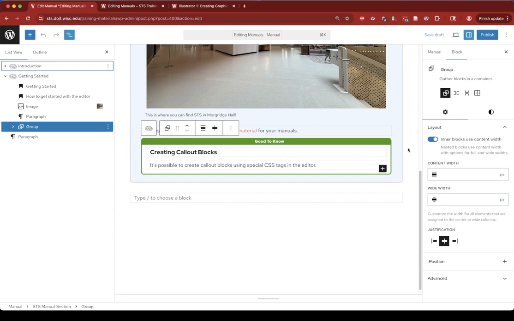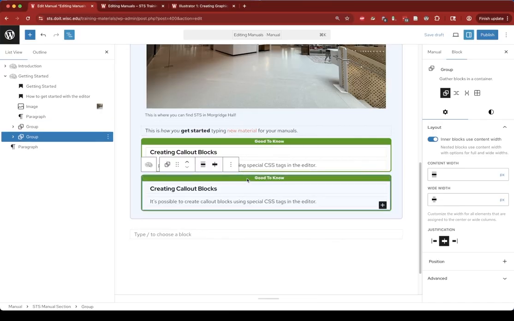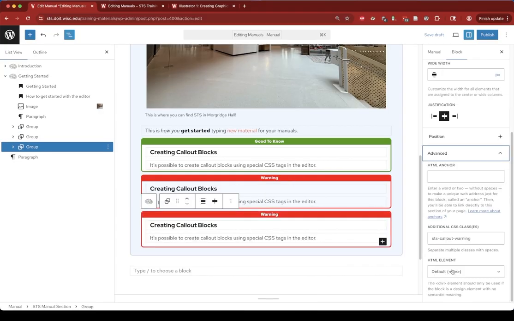Something else that's good to know about those callout boxes is there are a few different versions of them. So I'm going to click the three dots and duplicate this box, and you'll see this one is a good to know group. There is also a warning, which is bright red and has the warning label on there. There is also important. So important is orange, warning is red, good to know is green. If there are other versions of this that you think would be helpful, let me know, and we can make those pretty easily.